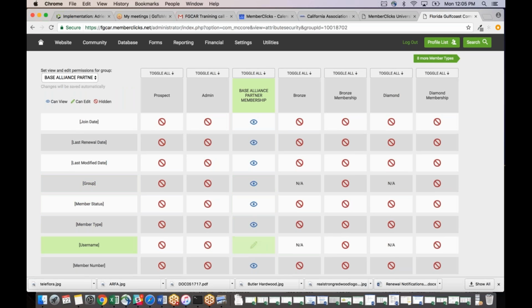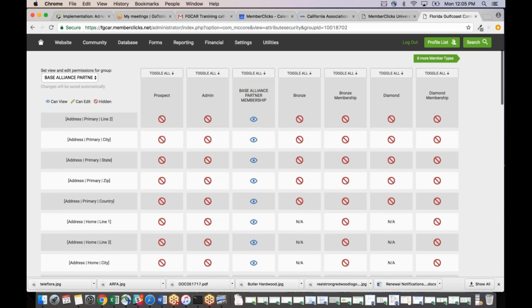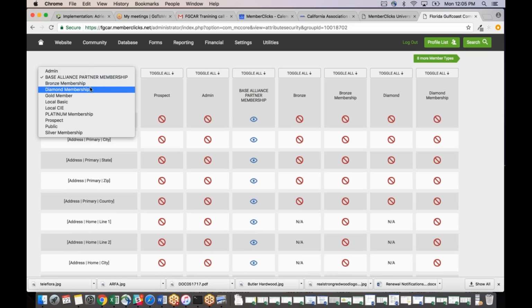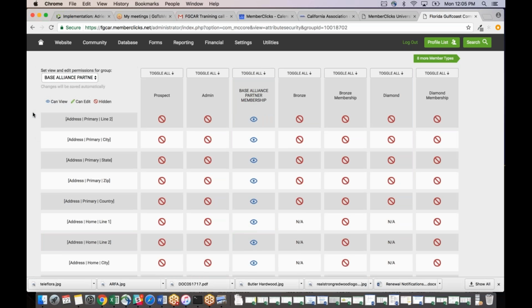Like you're probably going to want to hide username, maybe member number. And you'll need to use this drop down and go through each member type and determine that for every member type. Does that process make sense to you all?